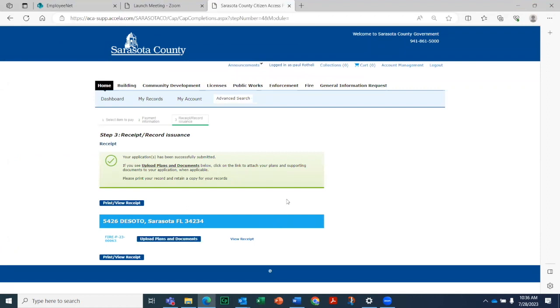And at this point, you actually have a permit in the system. We'll give you a permit number, and it will prompt you for the final step where you would upload documents for review. We'll go ahead and click into upload plans and documents.